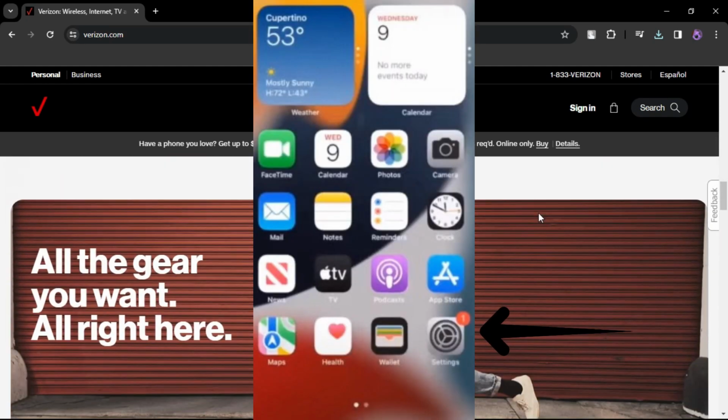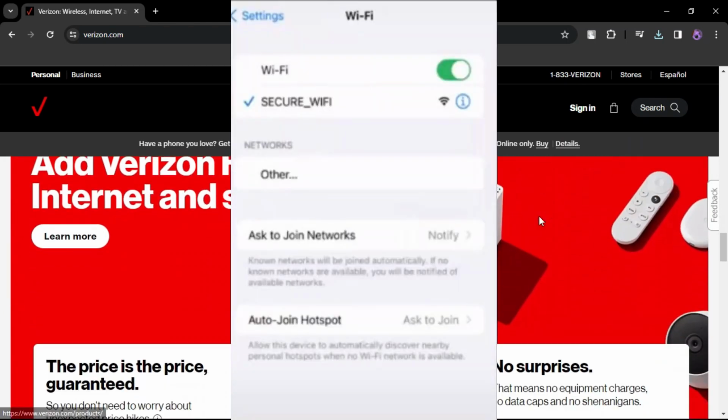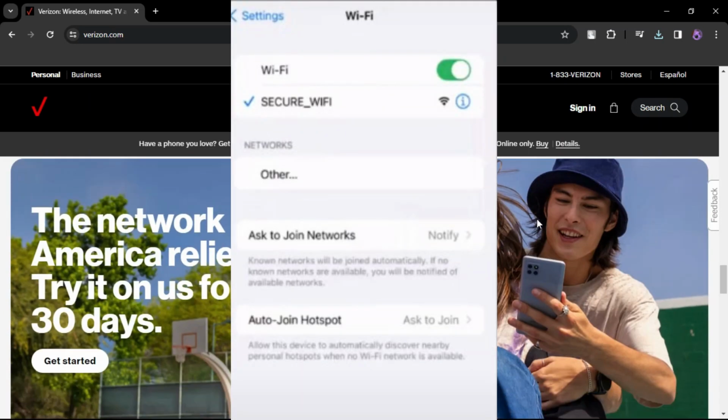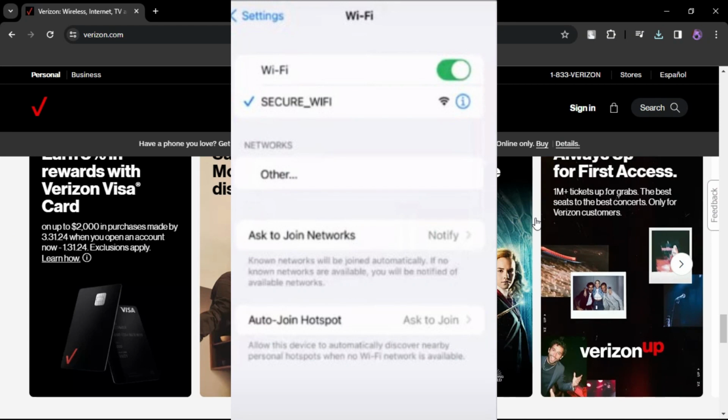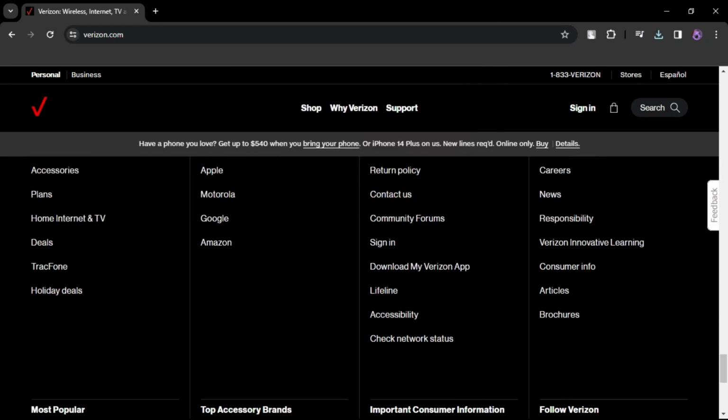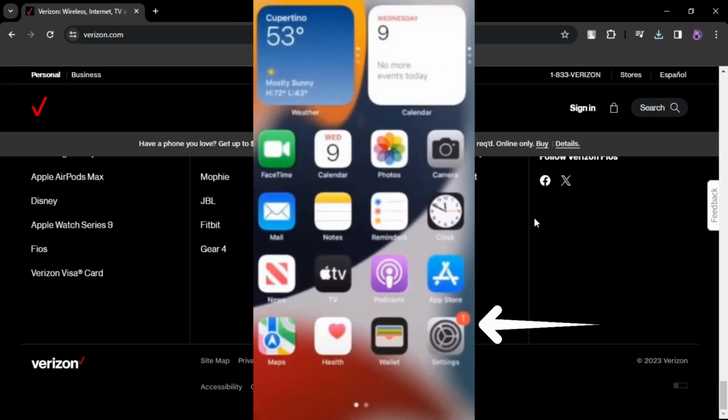Navigate to the Settings app on your device and connect to a Wi-Fi network. This step is crucial for a smooth activation process, ensuring that your device is linked to the internet. From the home screen, tap Settings.